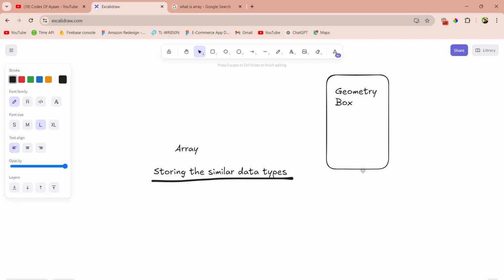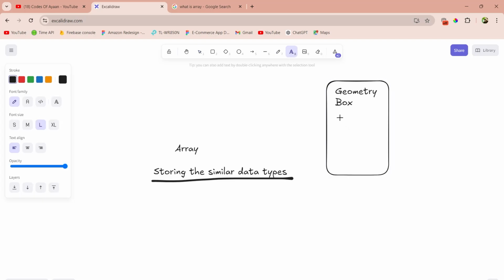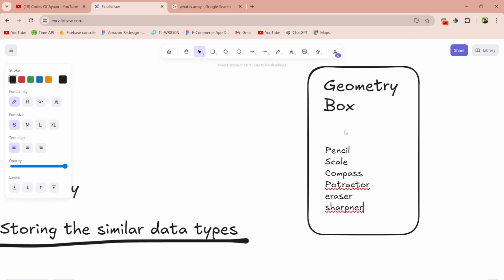In our childhood we all have used a geometry box, right? What type of elements will be in a geometry box? Pencil, scale, compass, protractor maybe, what else, maybe eraser, yeah, eraser will be there, sharpener. Now you can ask me, why are we discussing a geometry box?